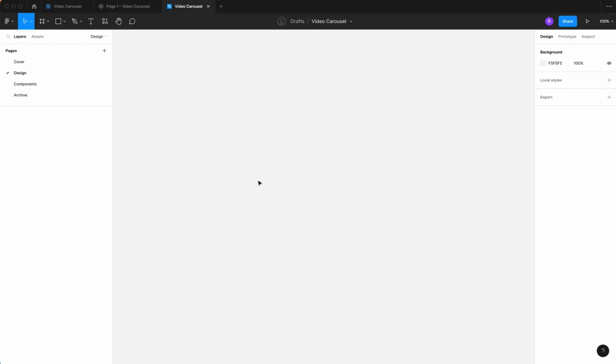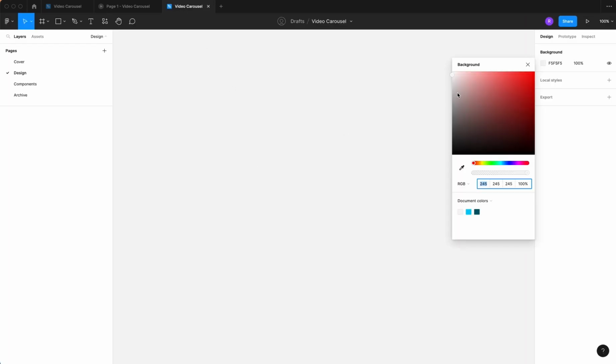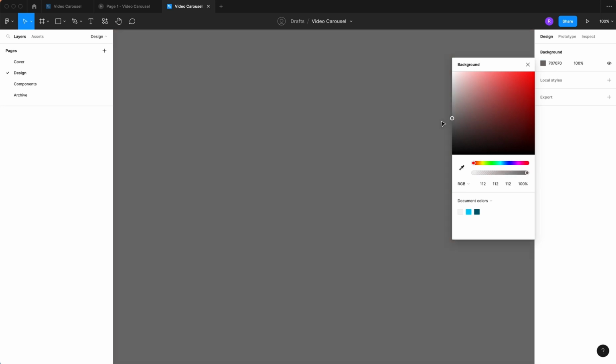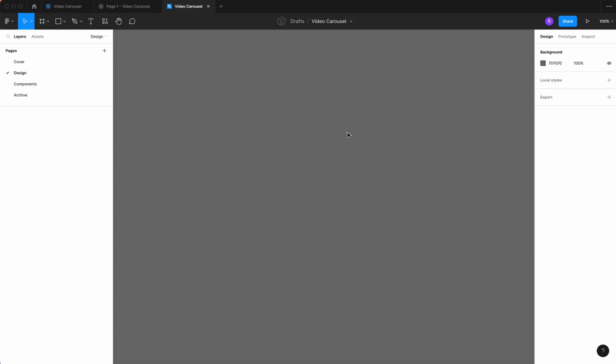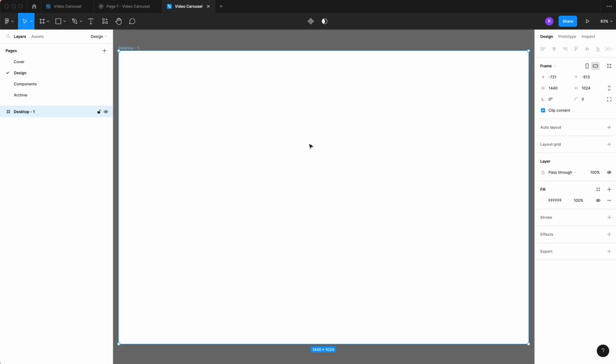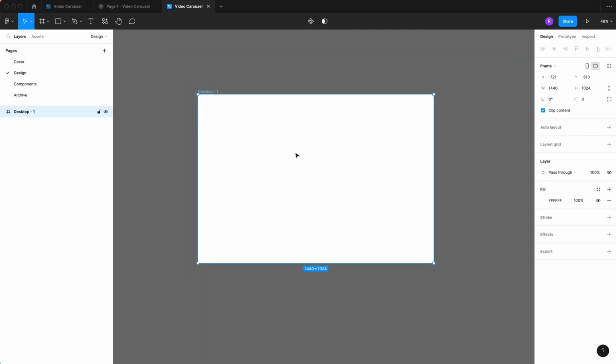So let's jump in. I'm going to change the color of my background, maybe somewhere else here. Okay, I think we're okay. And then let's go back to choose our frame. When you come to the frame, you can choose any screen you want, but for me I like going with the desktop. All right, so we have it here.